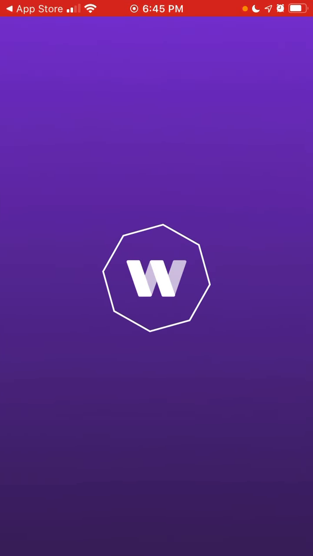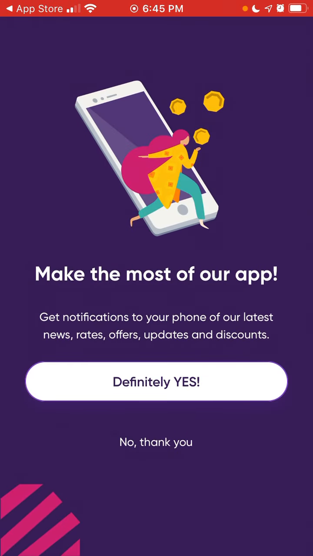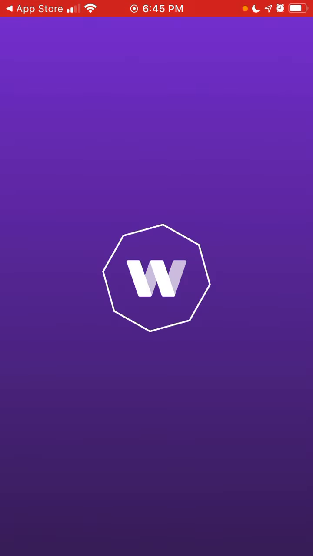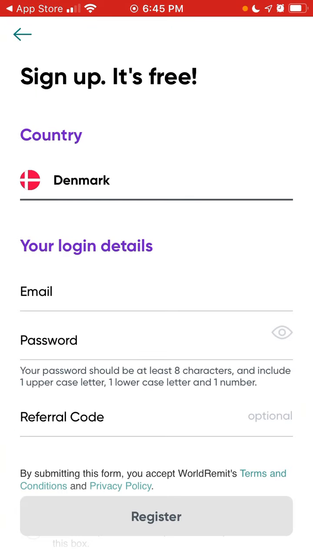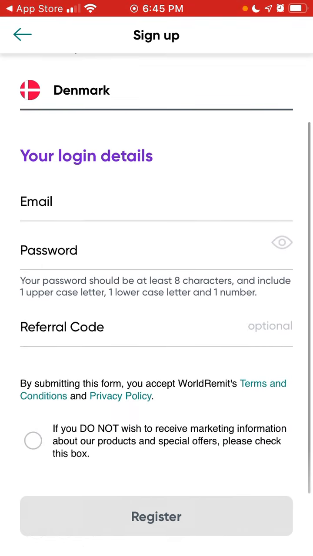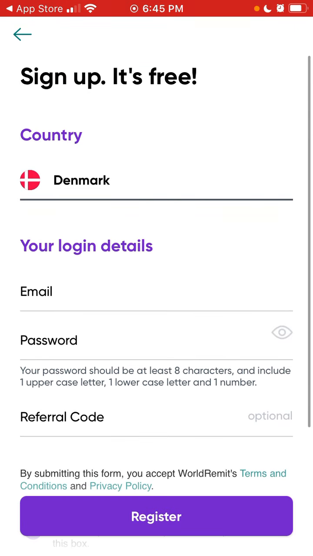So let's just tap open and see what's needed to create an account. They want to send you notifications. Probably you just need to enable them. And then you just need to sign up here using your email, password, and referral code, and then just register. So there you have it.